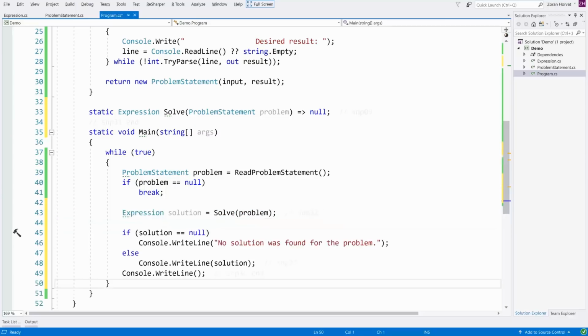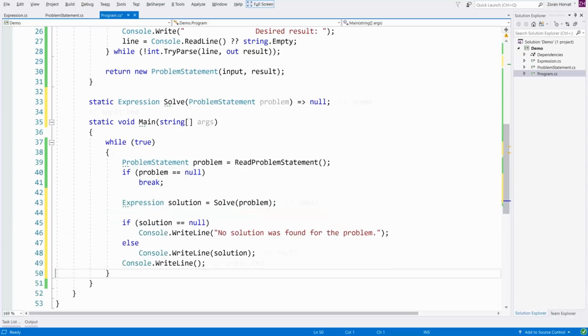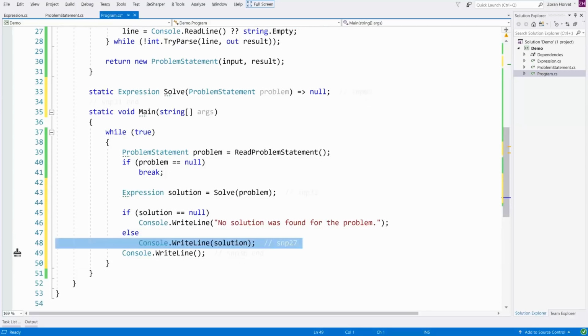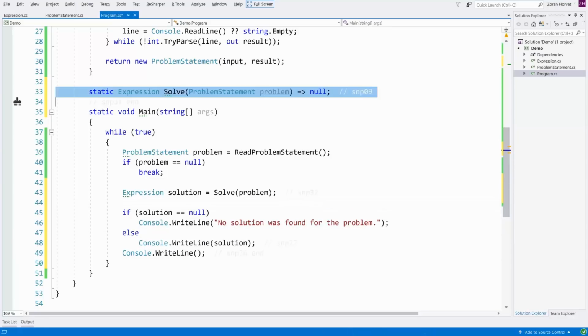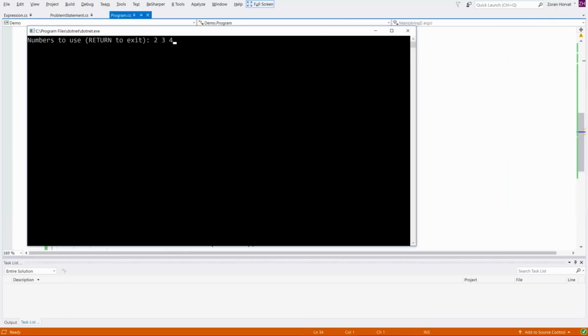And guess what? I can even print the solution found. Here it is. If it is null, I will say no solution found. If it is non-null, I will write the solution, but there will never be a solution because I'm returning null. Look, if I start this application now, you will see that if I enter some numbers and ask for a result, it will simply say there's no solution found for the problem. I haven't broken the existing features.